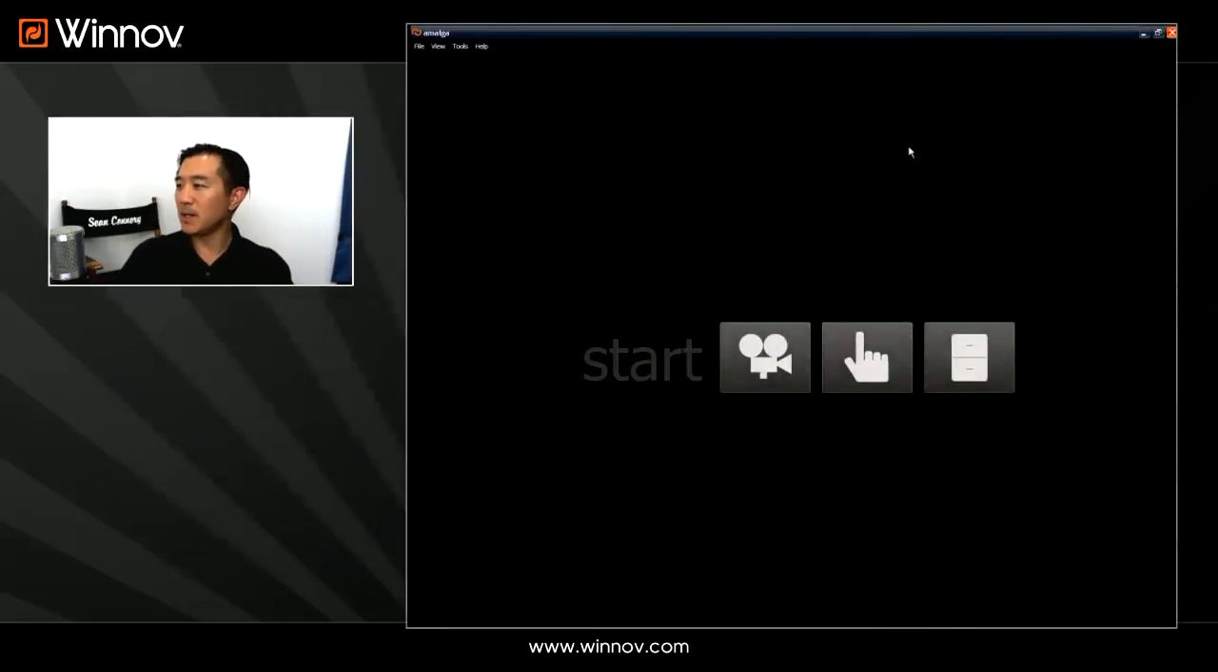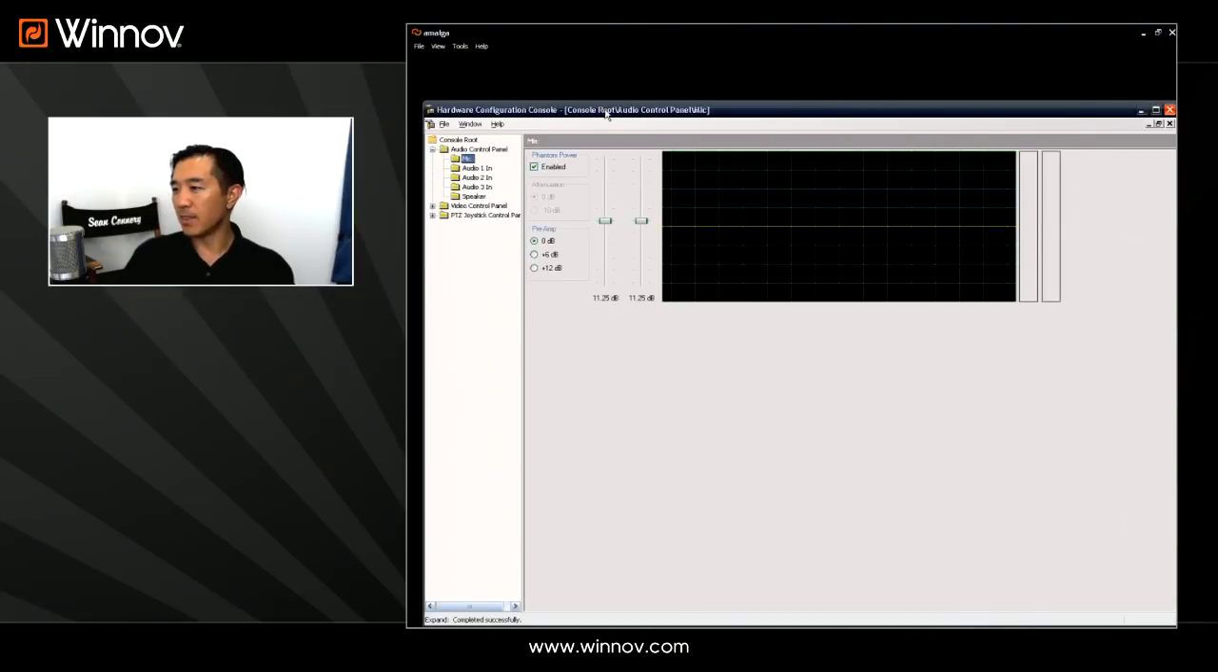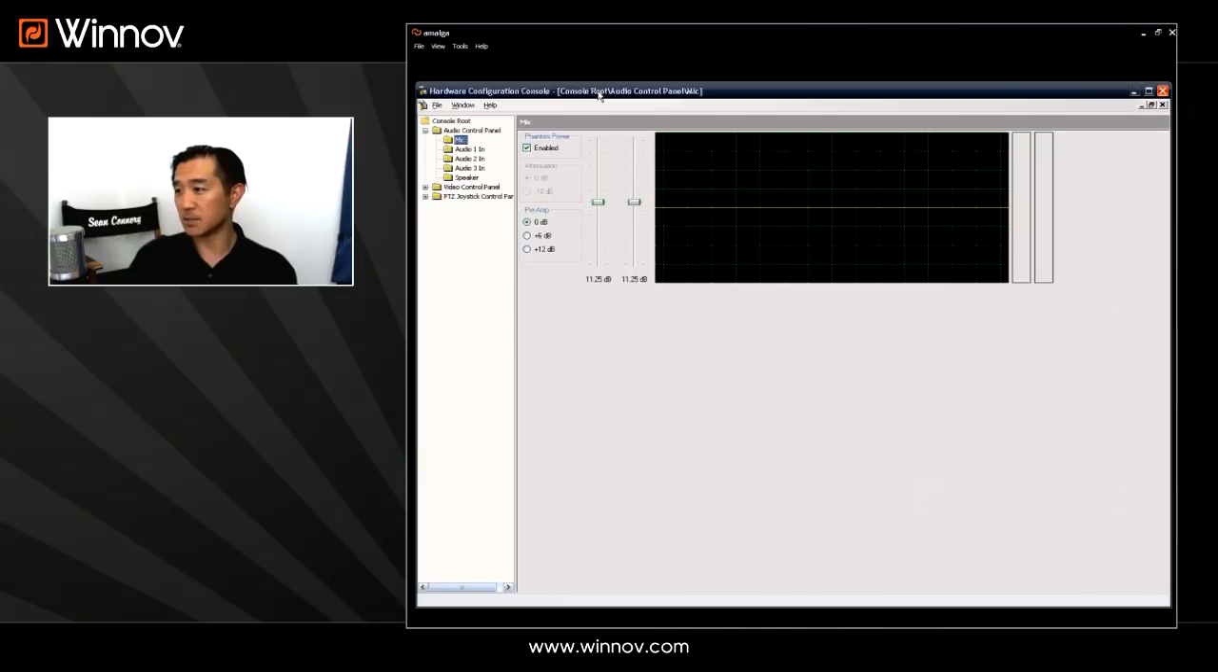So to open the hardware configuration console, we want to be either in the Start menu here or in the Studio Session interface because those have the Tools menu. So you want to go to Tools and Hardware Configuration, and that launches the hardware configuration console. So we're going to go through the audio control panel and the video control panel.